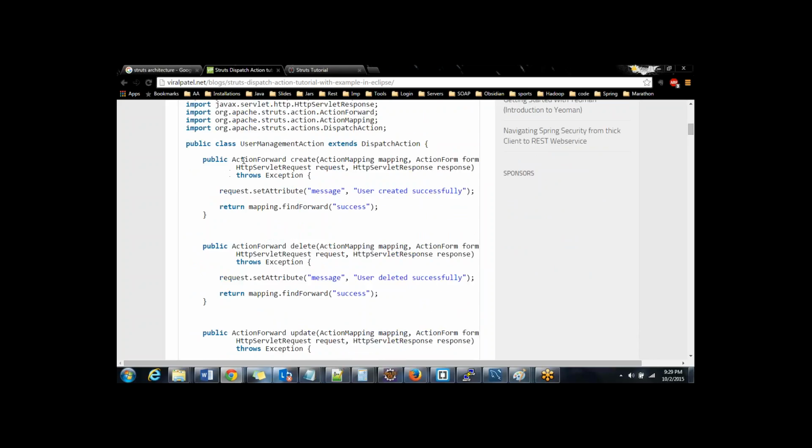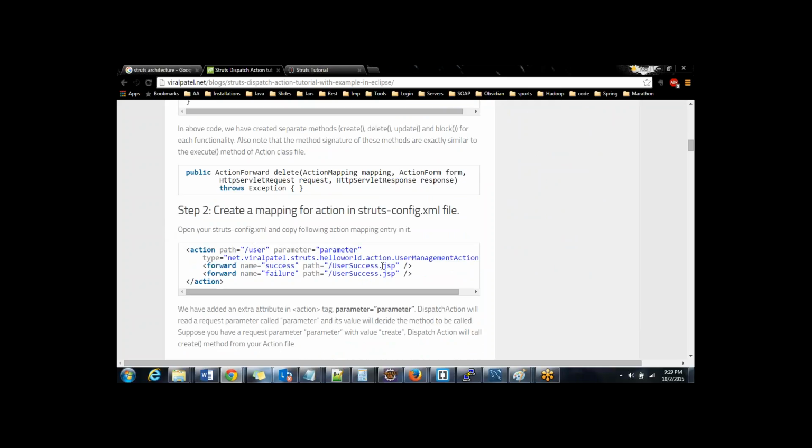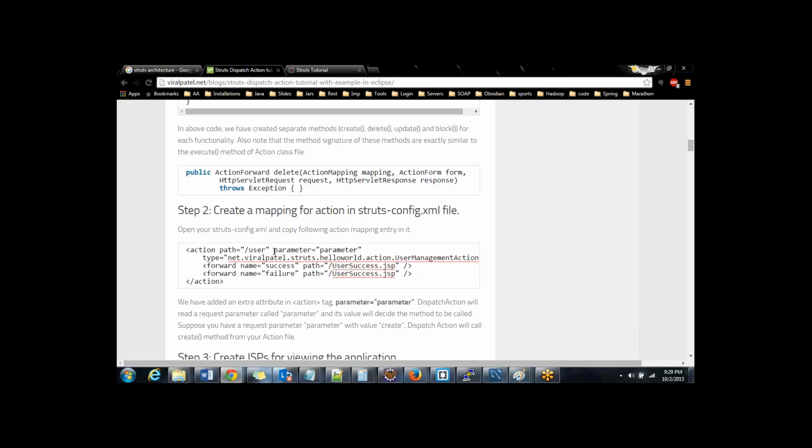What is the class name? The class name is UserManagementAction. Now in my struts-config.xml, I am calling UserManagementAction here, and I specify the path and the type. He is not worried about validate and all, so he did not write all those things, and he wrote the forward. If you notice the difference between the action tag mappings that we did and those present here, the only additional thing is an additional attribute called parameter equal to parameter.